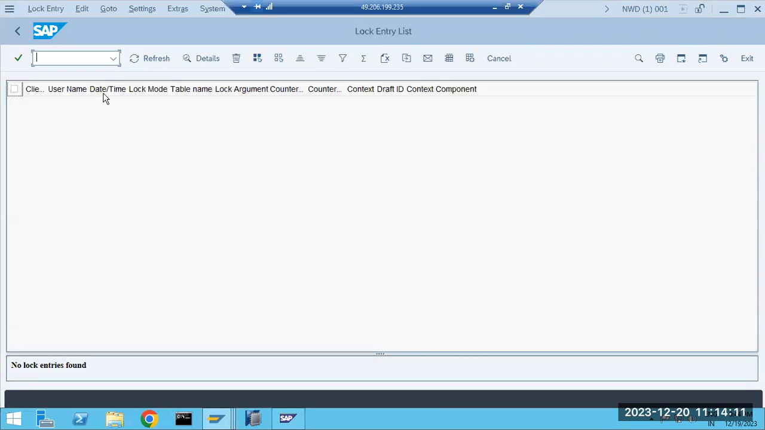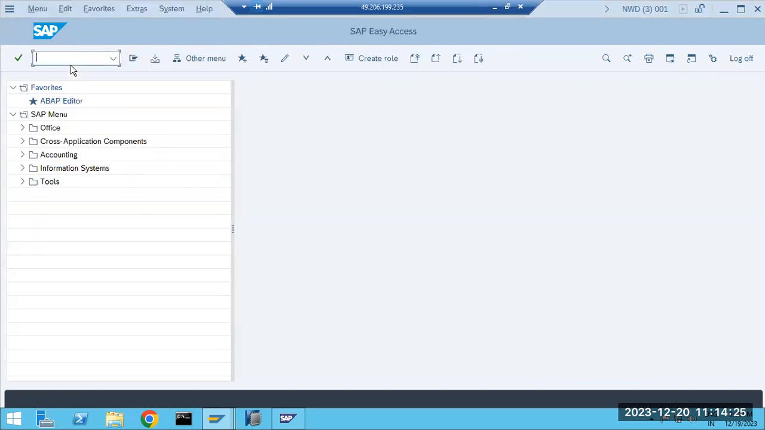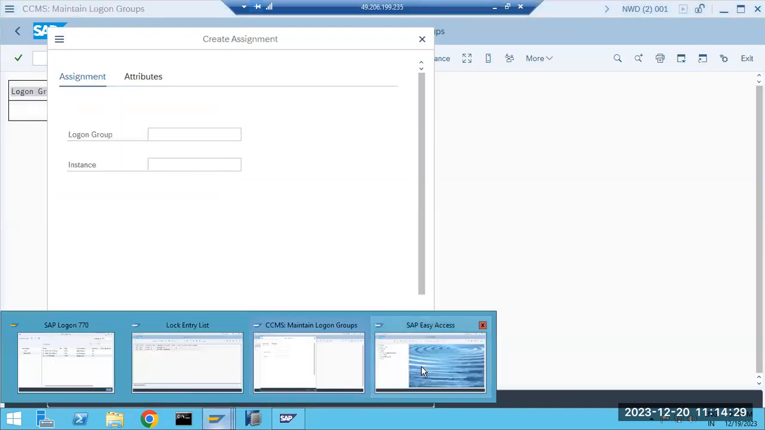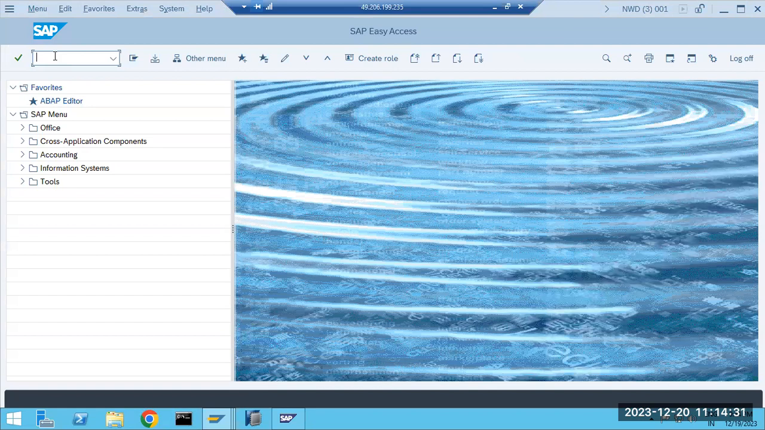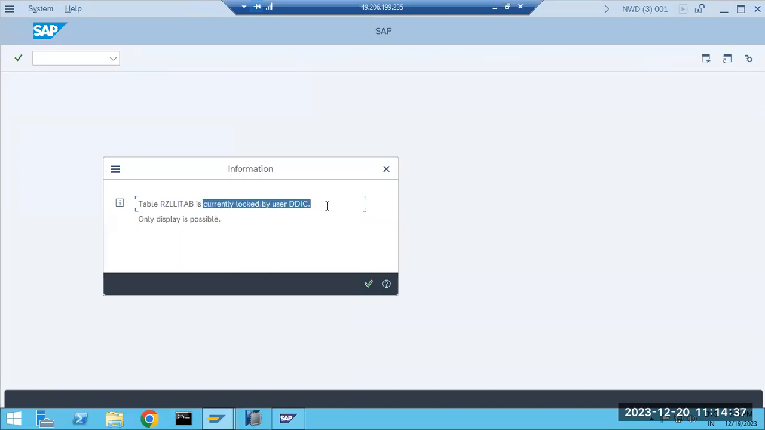Then you can see the lock entry now. Why? Because I'm doing something in the system, so one lock entry got created here. At the same time, one more person is trying to edit the same screen. I am trying to edit something here, but at the same time one more person wants to edit it. It will show the information: boss, this is already locked by some user.